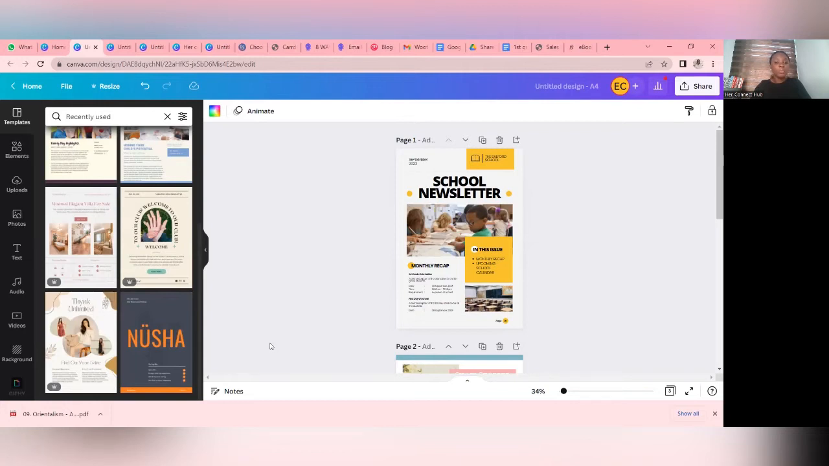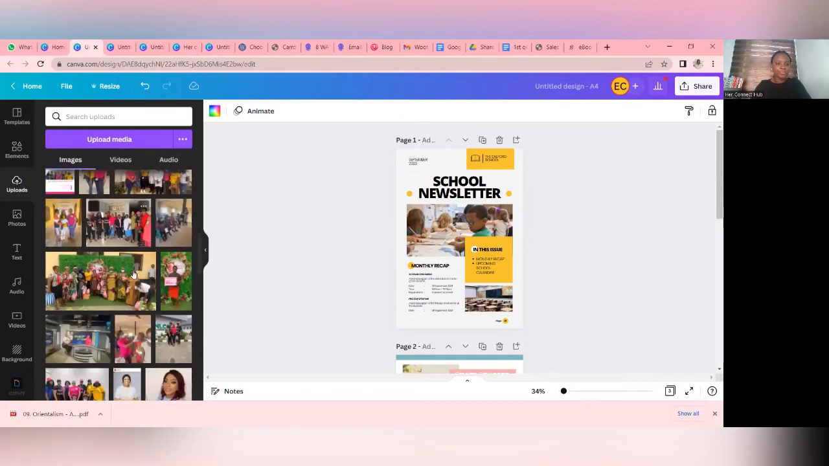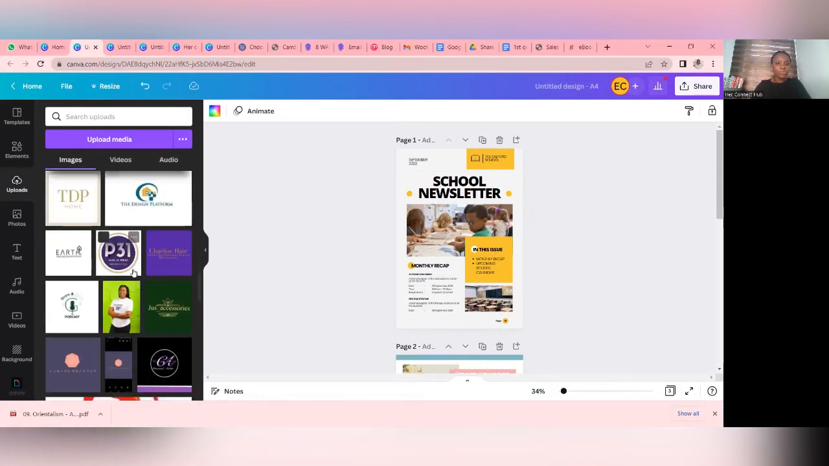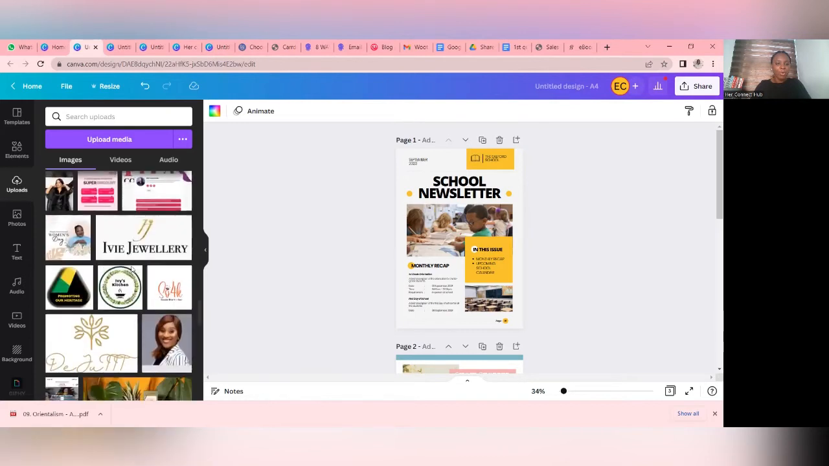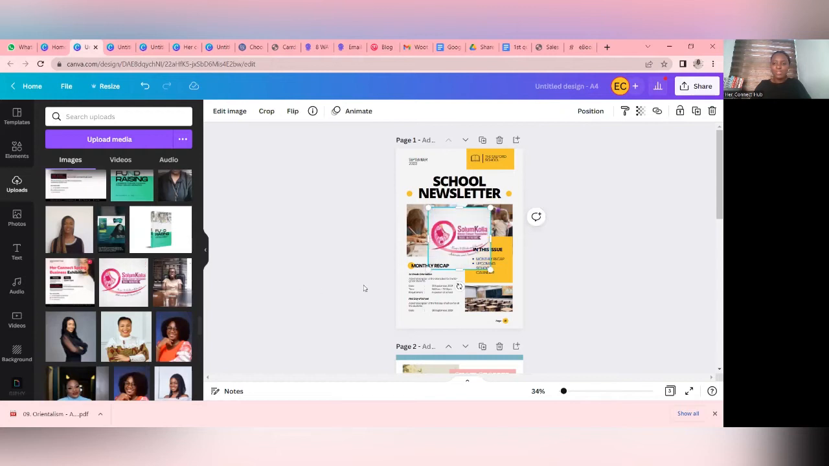To put up a logo on Canva, you just have to come to uploads, and then you upload media from your laptop or from your phone. But I would suggest you do this with your laptop because it's going to make it quite easier for you to navigate. So I'm just going to look for the logo of the organization I'm going to be using to create this. By the way, I'm using Solemn Collier Breast Cancer Foundation. These are the people I'm going to be using today for my tutorial.